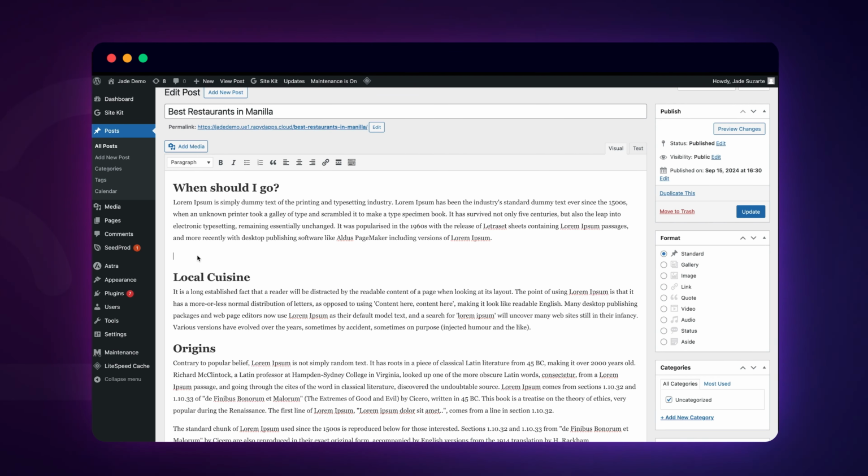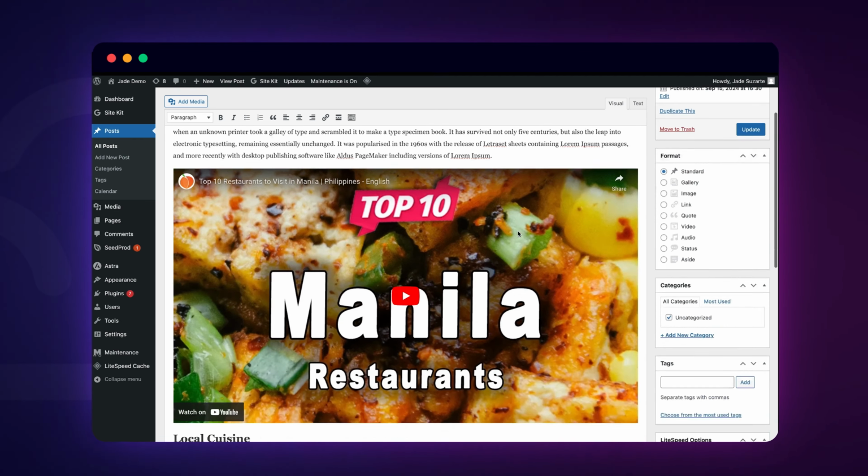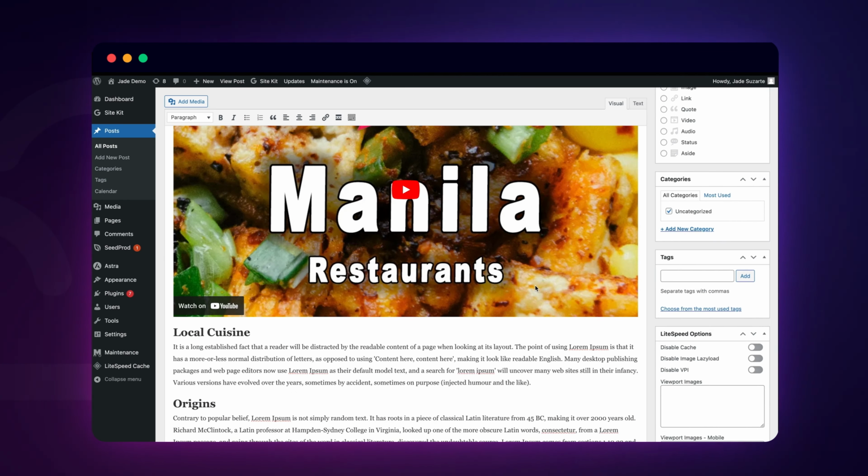To embed a video, simply copy the URL from YouTube or Vimeo and paste it directly into the WordPress editor. WordPress automatically converts the URL into an embedded video player, making the process quick and easy. This way, you get the benefits of video content without sacrificing your site's performance.